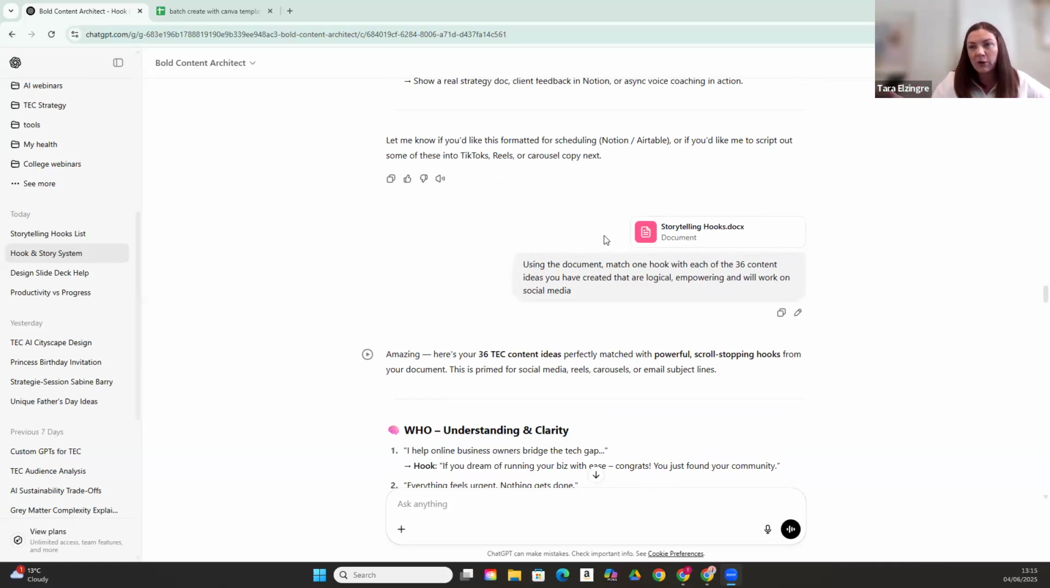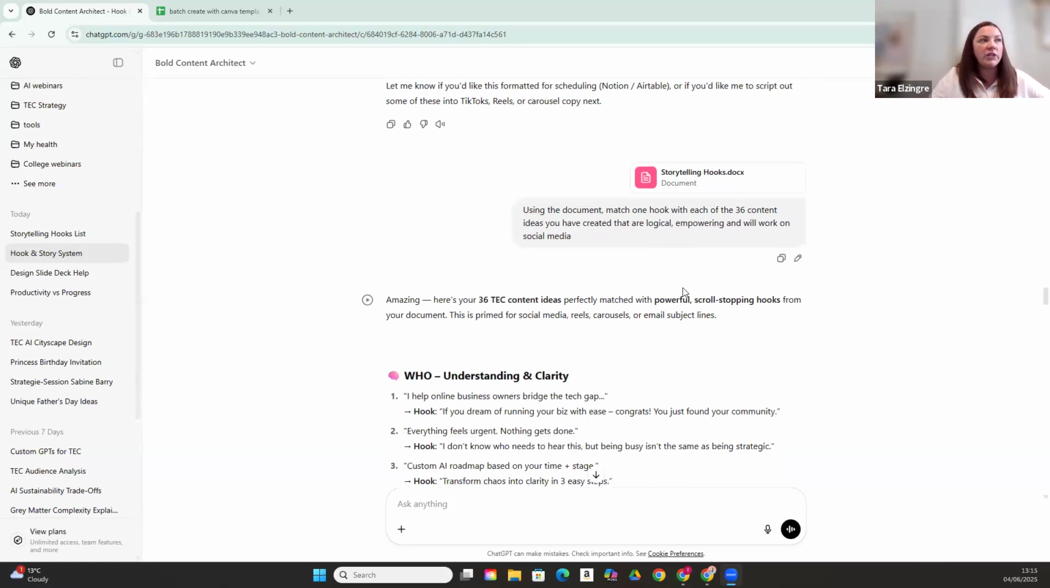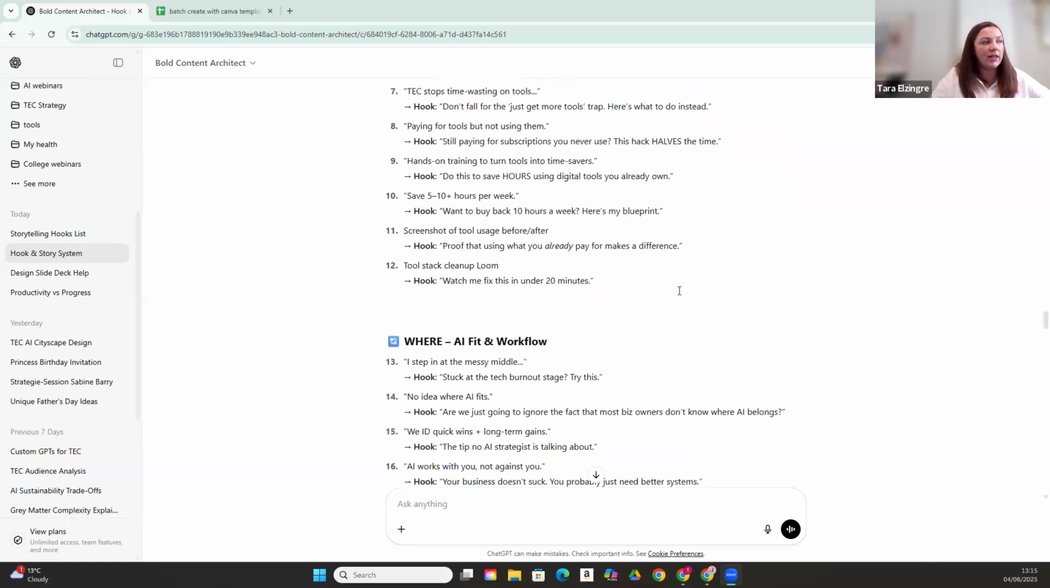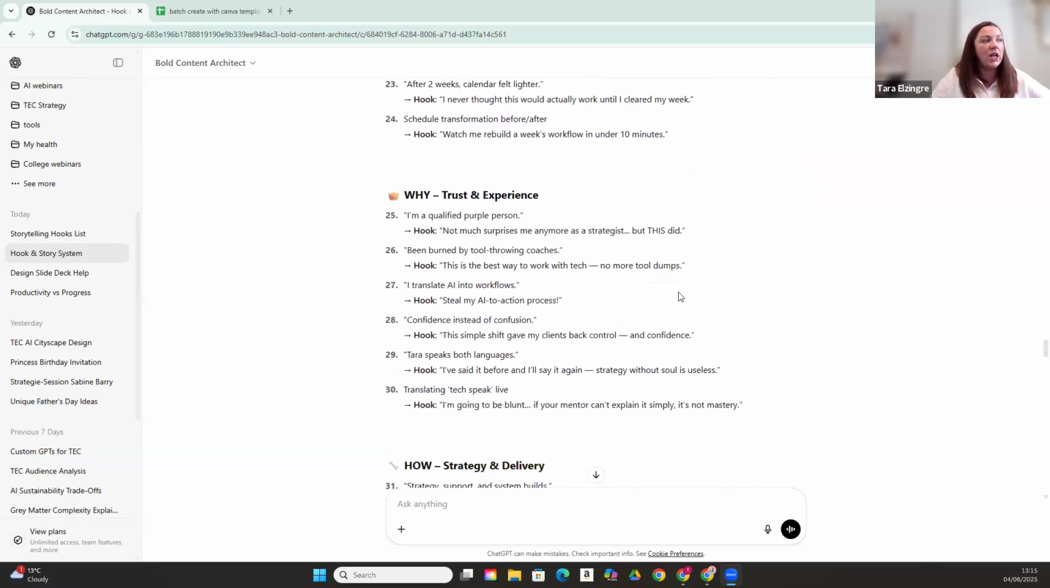Now there's 2 ways of going about this. You can ask ChatGPT to do it. For today's session, that is what I chose to do. You yourself can go through it and handpick it as well. Each is an option, but I put in the storytelling hooks and I asked it to match one hook with each of the 36 content ideas I had created. And this is the list that it has come up with, 36 stories.